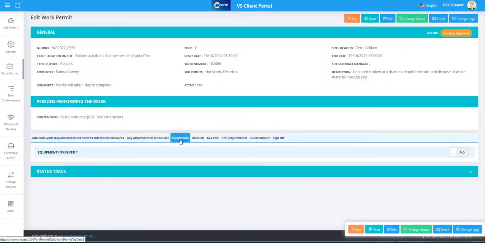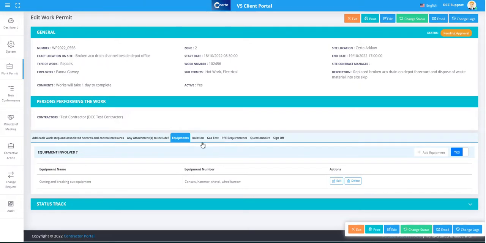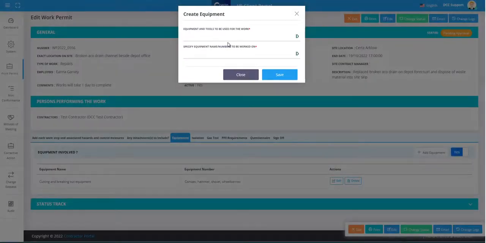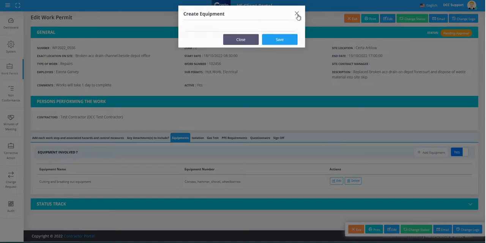If you're using equipment over here, you can come in then and you can identify the equipment to be used. These are free text boxes, so put in the equipment and tools that you're going to use for the work, and down below here then specify the equipment name and number that you're going to work on. So if you're working on pump 456, put in pump 456, and that means we don't want to work on pump 123. But again, these are free text boxes.